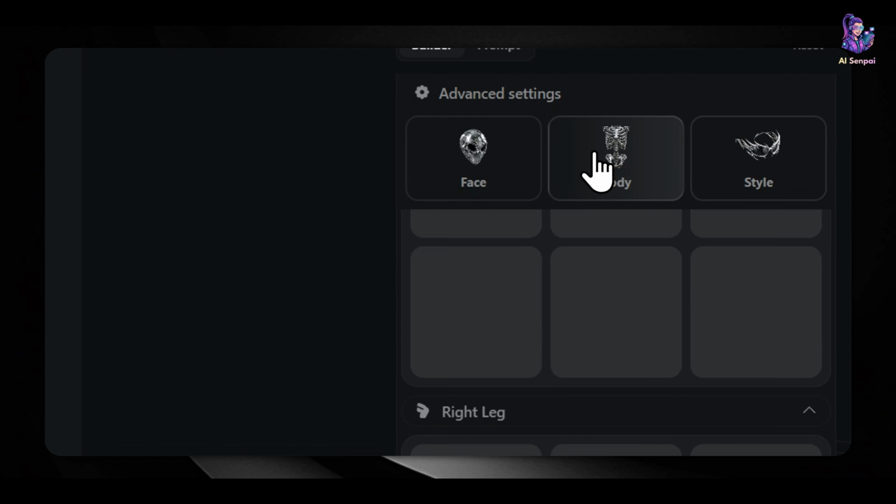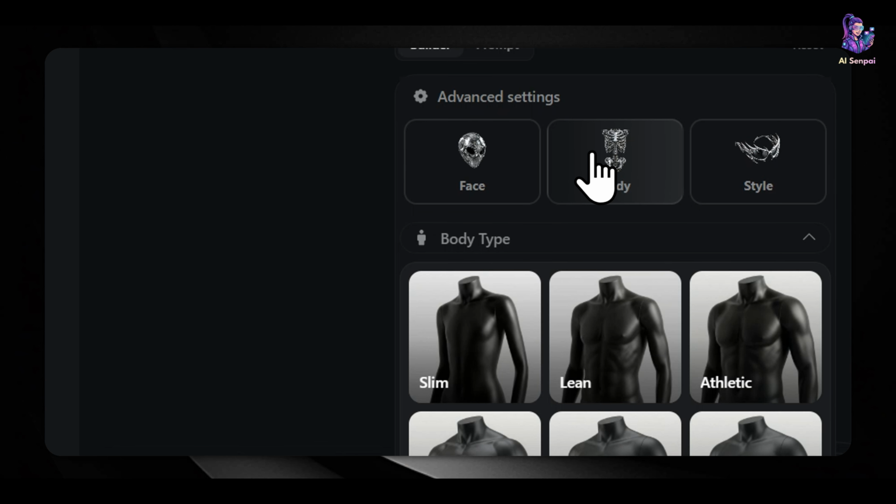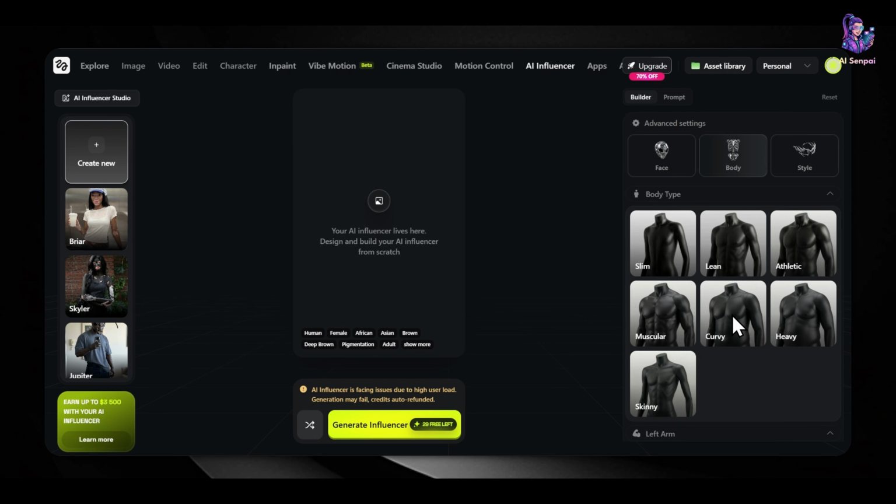Now body options. It lets you shape your character from the ground up. Body type. Fully adjustable physique. Slim, lean, athletic, muscular, or curvy. Whatever fits your character concept and your target audience, you can dial it in. This matters more than people realize. The body type communicates personality before your character ever moves or speaks.